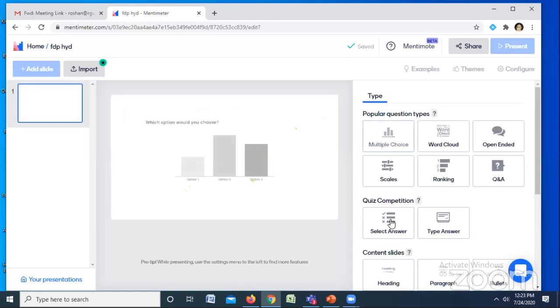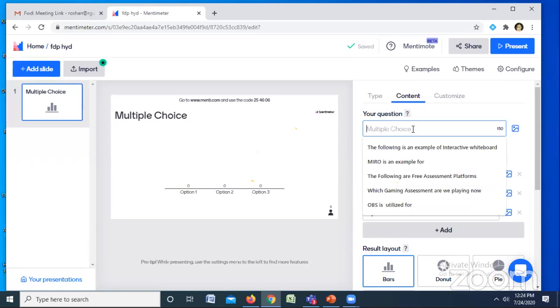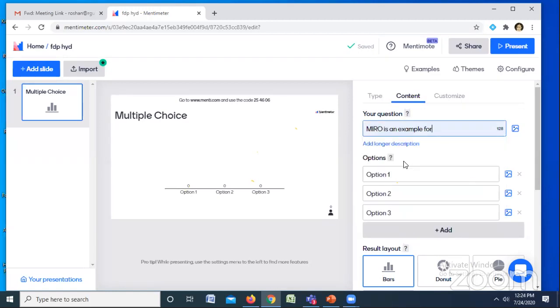So multiple choice or select answer, type answer. You can choose any of these. There are many of them, so let me just show you one and then I'll stop. Multiple choice is the one that we are looking at right now. Put your question. It's already there, so I'll just put it. Then you can give answers.